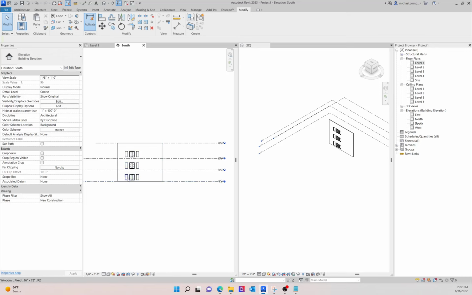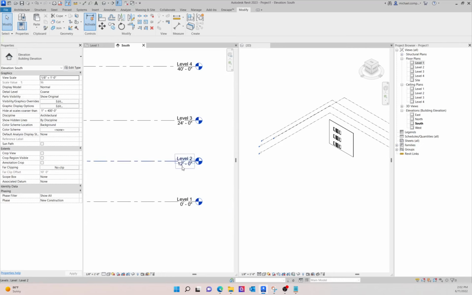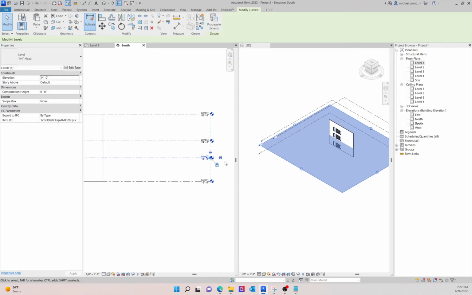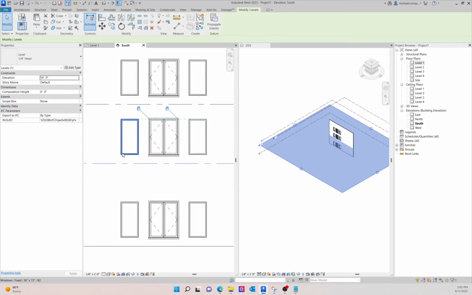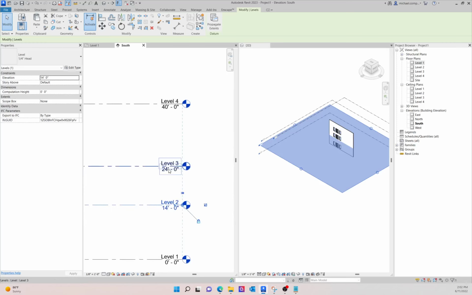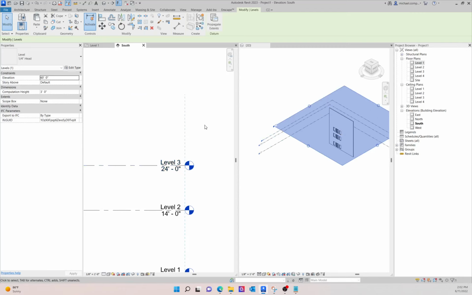Remember, the sill was 18 inches off the floor, right? So if I change this floor level to 14 feet, everything associated with that level moves with it. So these are still 18 inches off the floor, right? Super, super powerful. Similarly, I'll change this one to, well, I've got to give me some breathing room. So I'm going to change this to level 60 feet, right?